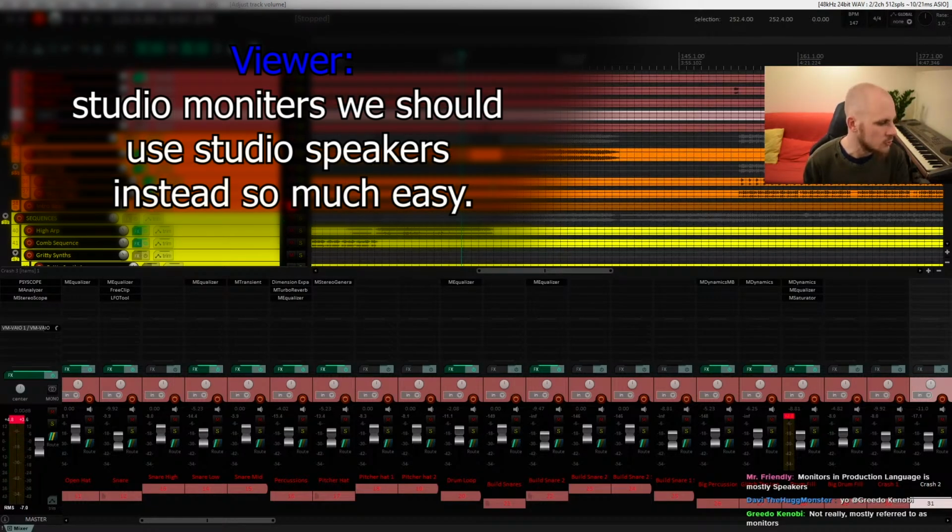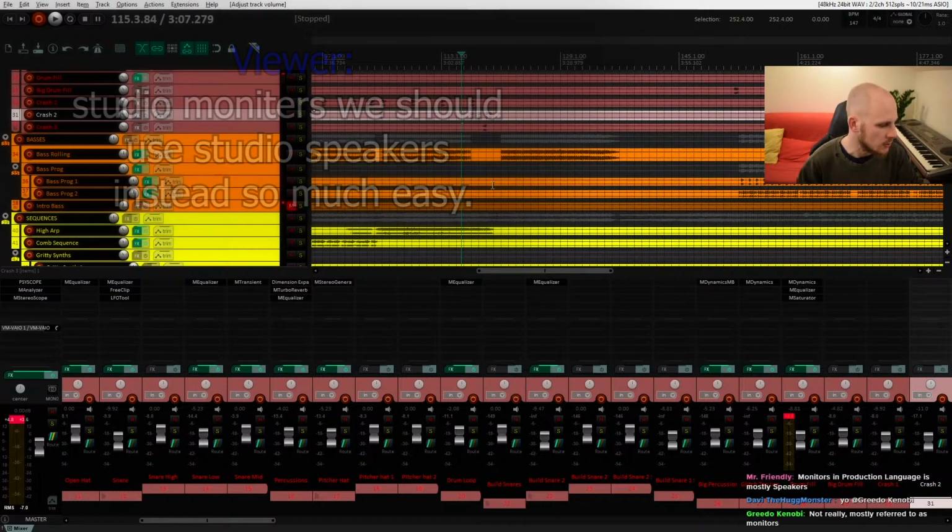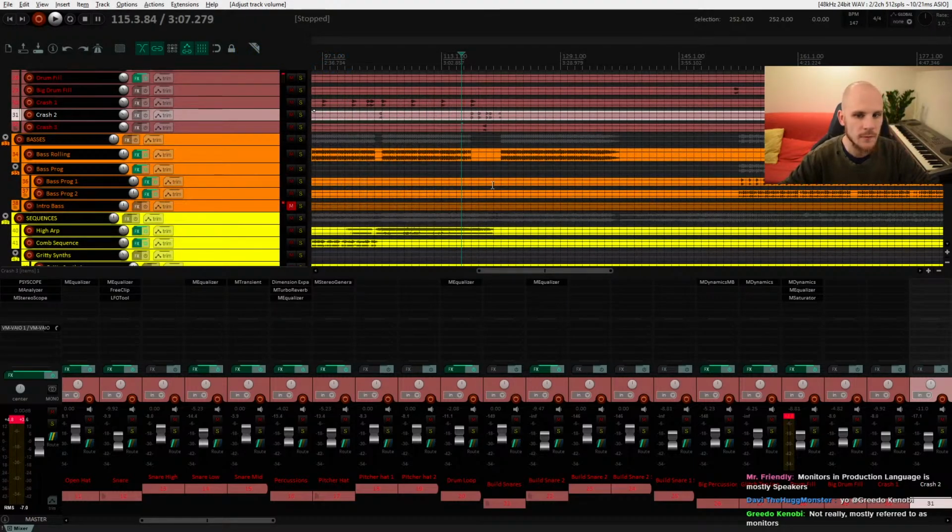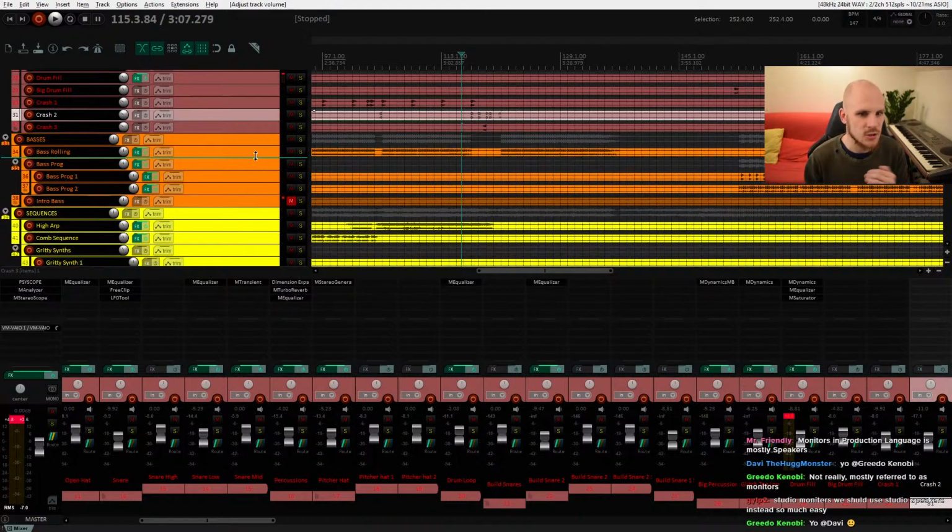Studio monitors, we should use studio speakers instead, so much easier. But it's wrong, because the functionality of a speaker is to let you listen to music. It usually adds some bass, it usually adds some treble. That is what a speaker does. A monitor is not a speaker because it has a different functionality. It's trying to be as flat as possible, and speakers are usually designed not to do that. So it's handy to have that distinction in studio language.